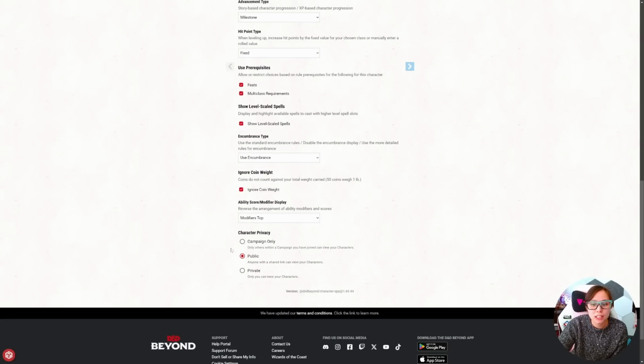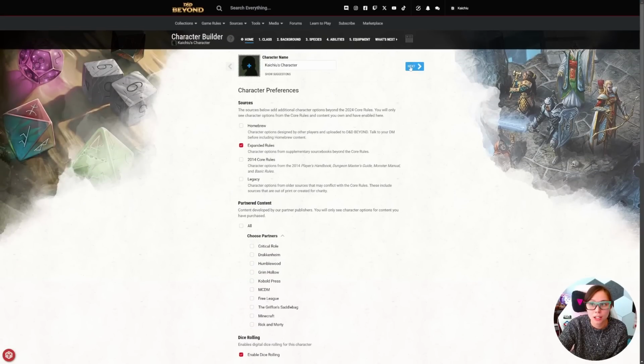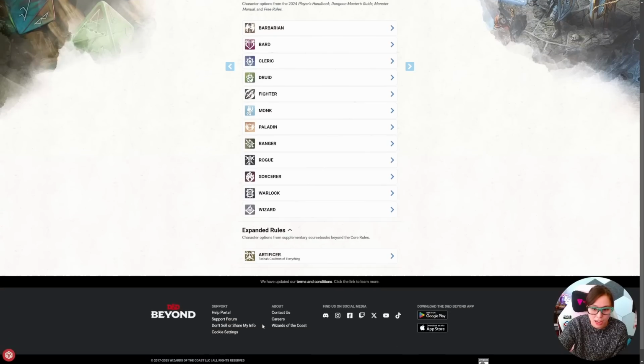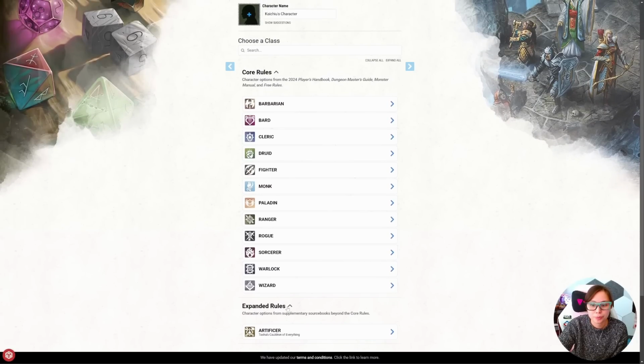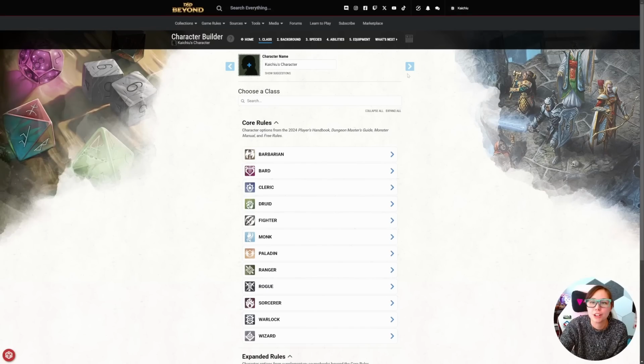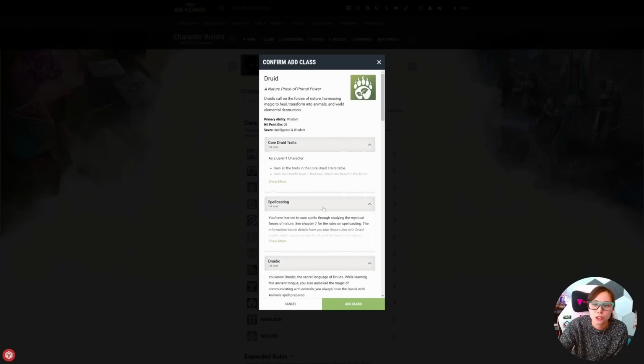It's okay if you forget to click this. I'll show you how to get to it after you build your character, but you're gonna go ahead and do all the same things, choose your class, and that kind of thing. Yeah, see expanded rules, artificers in here. So just make sure you're pulling spells and things that are from the 2024 rules as much as you can until they release an actual artificer. But yeah, you're gonna go ahead, choose your class.